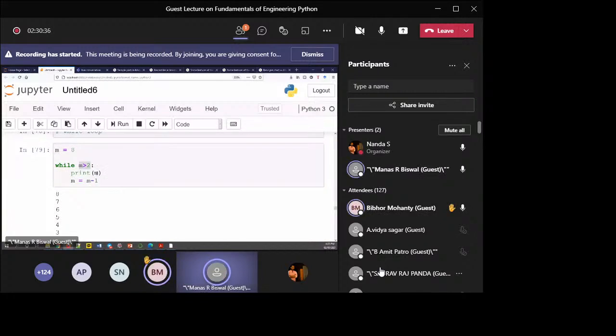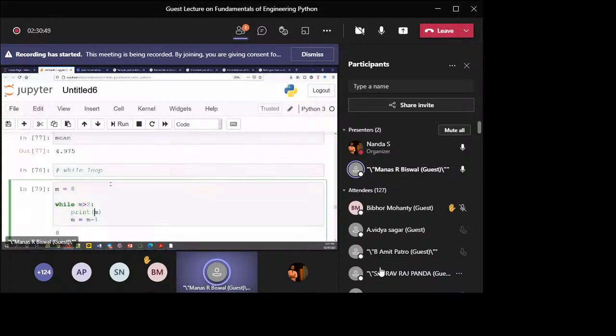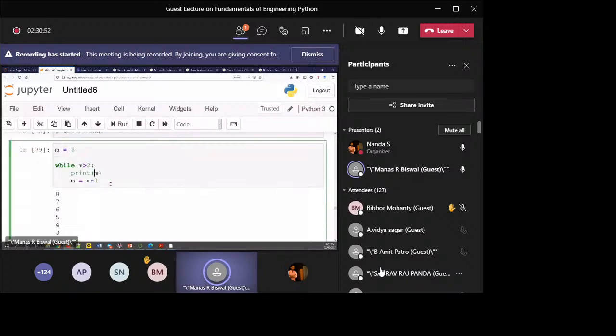While loop, you see, can you see my screen? Yes. So for the while loop, I have only given one example, but you can ask what is a while loop. It will run until one condition is valid. So at what stage are you getting confused? The iteration. You want this one? You see, I defined one variable m equal to 8. So it will print the value of m until this condition is fulfilled.